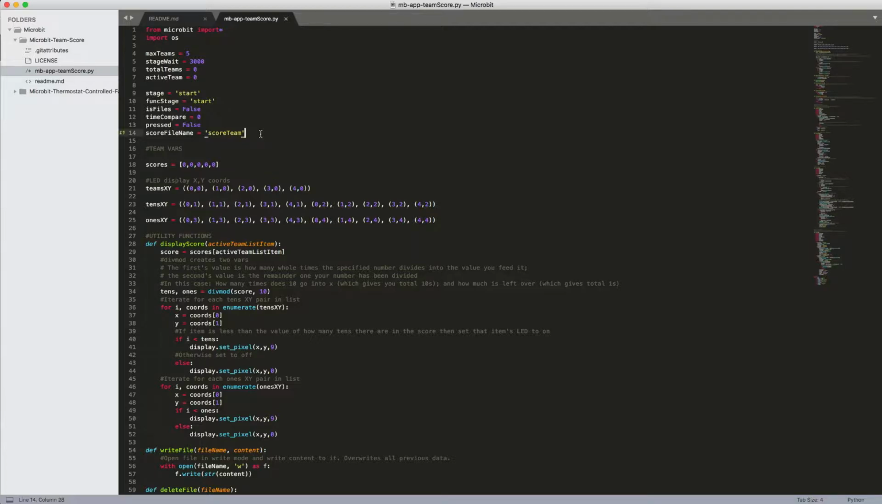So at the top here, you can see I've imported the microbit library, which everyone needs to do for any project. I've also had to import the OS library, which is essentially a way that allows me to manipulate and edit and delete files, which we need for our persistent memory or our file system, that we retain the team scores.